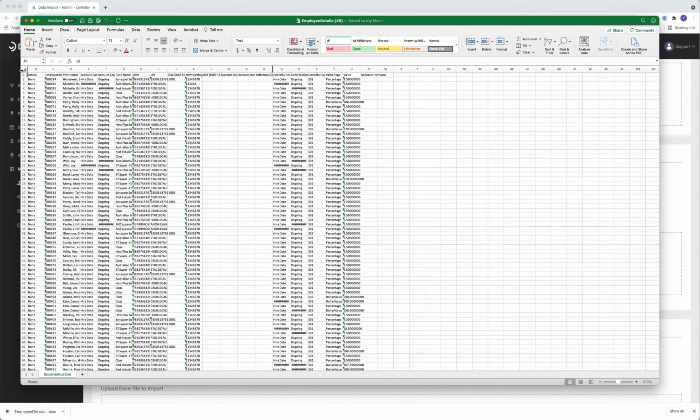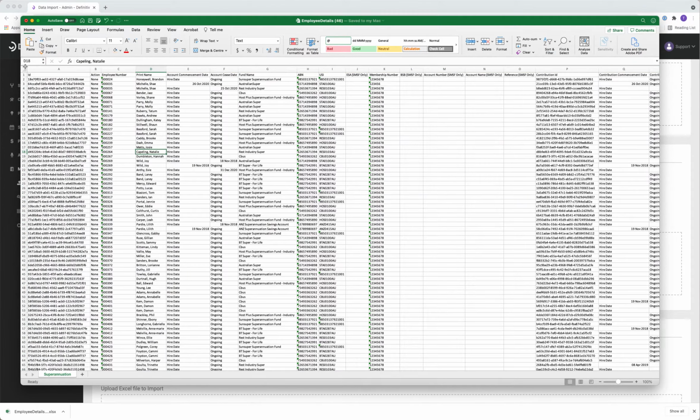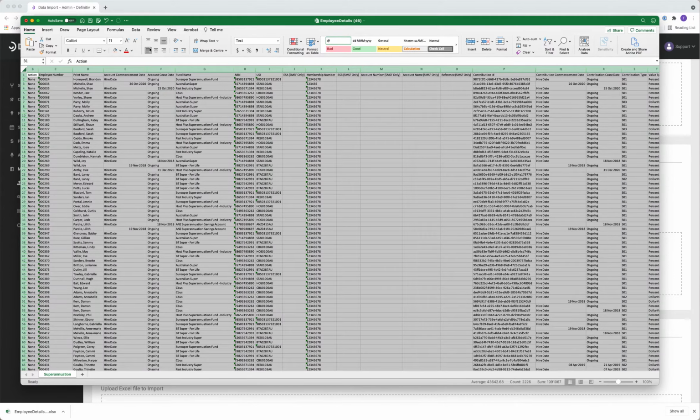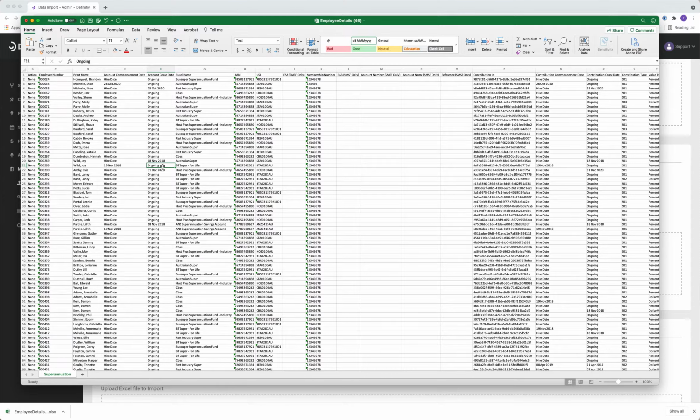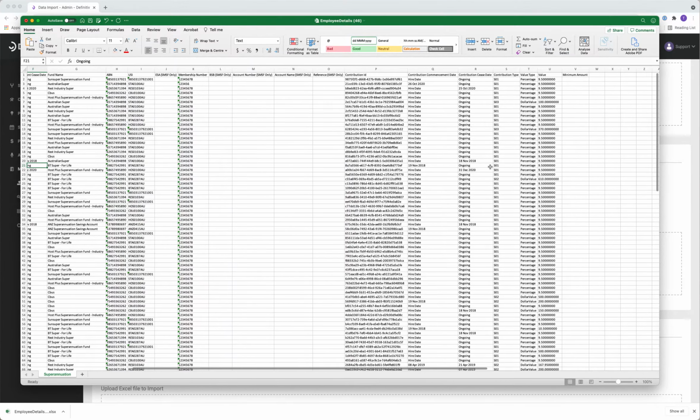All right, so what we want to do is we want to expand out these columns. This is purely just for ease so you can see what's going on your screen. Now, for some of you, you may not have seen this spreadsheet before. So just to give you a brief overview, on the left-hand side here, we have all the information relating to your employees' super fund. And on the right-hand side here, all the contribution information.